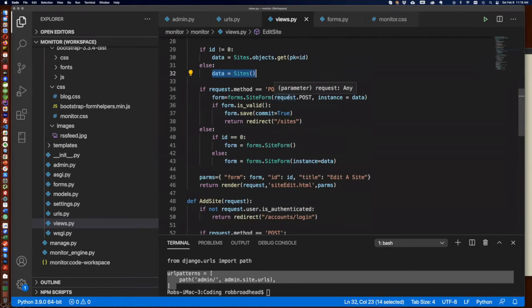If we post to this site, so if I'm doing an update and posting, then I'm going to grab the data from my form and I'm going to see if my form is valid. And then I'm going to go ahead and save. And then once I've saved my record, I'm going to go back to my list of sites. And we'll take a look at this in action a little later here.